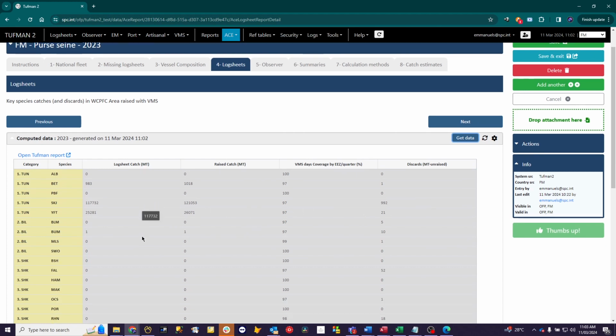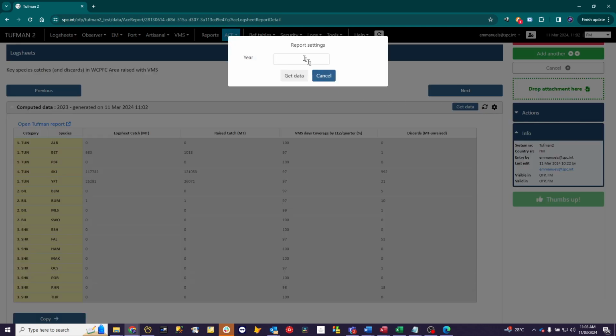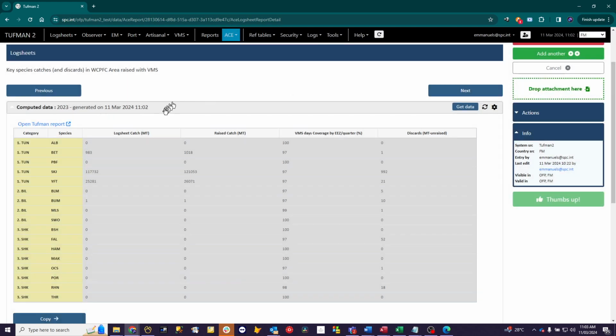So this gives you the logsheet summary for 2023. In case you want to have a look, because you're interested in looking at previous years, like for example 2022, 2021, you have the possibility to do so, but it's just for exploration or for curiosity. If you click on this small wheel on the right side, you would be able to change the year, which is by default the previous year. So you would potentially put 2022 here, and you would click on get the data. I won't do this, and as you can see here, by default it's the 2023 data that's displayed.